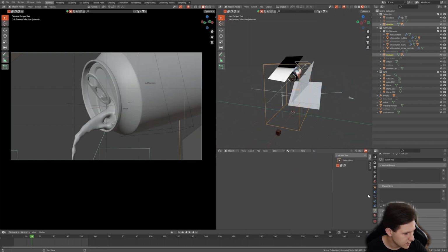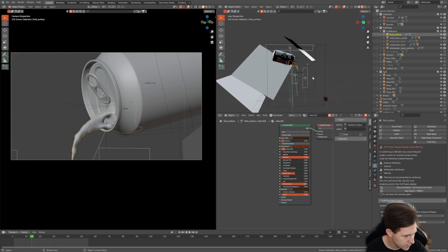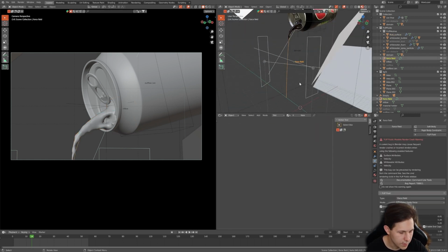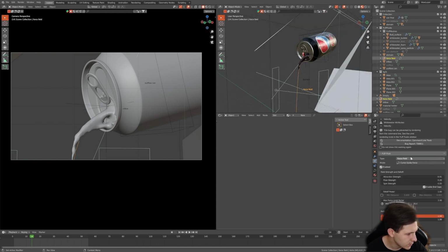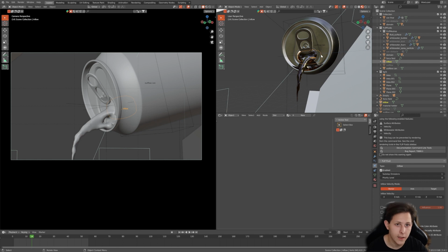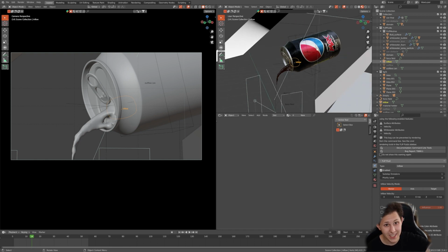For the domain, as you see here, I will go really quick through the settings that I have. And here's the force field. So this is a very simple curve going from the can all the way to the bottom. And here are the settings for this one. Here we have inflow. The inflow is obviously generating the fluid for me. And of course, in real life, you would be taking the can and just pouring the liquid, but that's how I figured out that it will work for me.